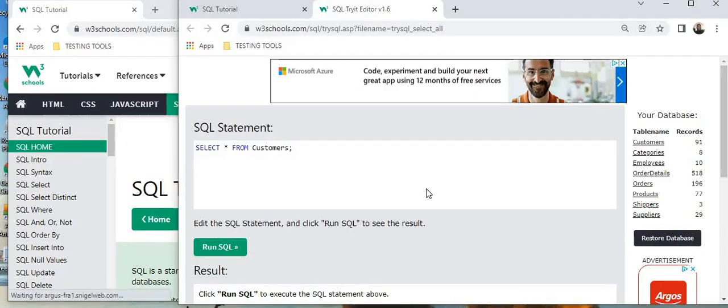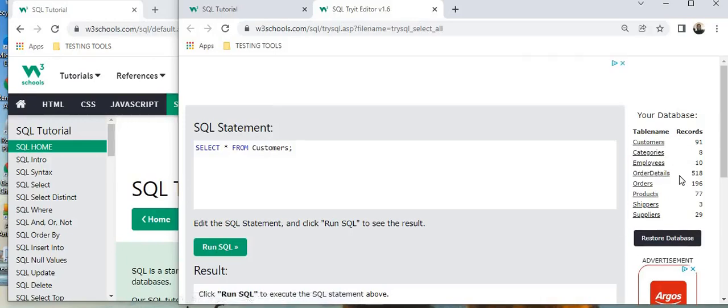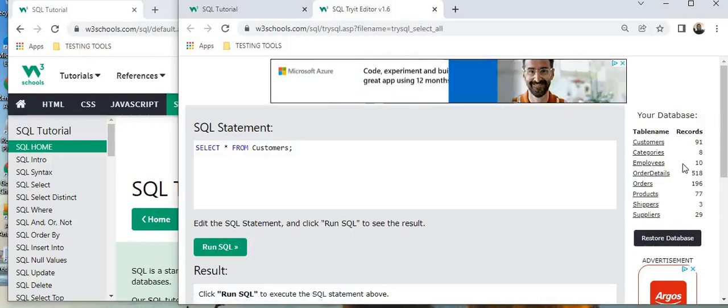But in terms of practice, these are all the tables in this example practice system. So these are all the database tables. Sorry, these are all the databases: your customer records, your categories, your employees, order details, orders, products, and so on. Now, what we're going to do is play with one of these databases. So, for example, customers.